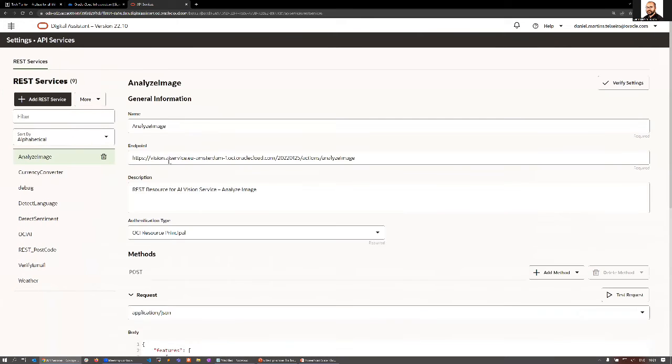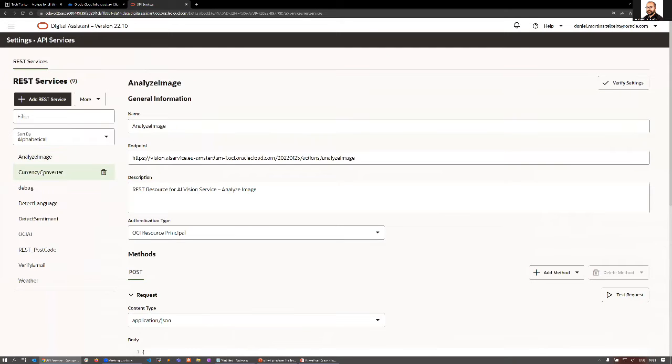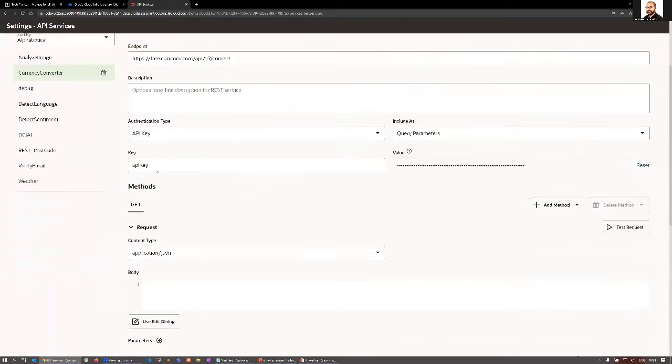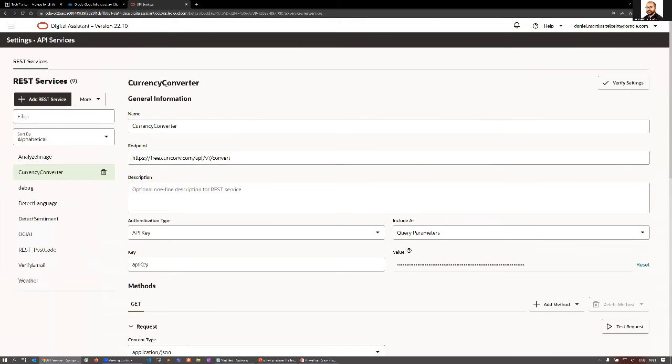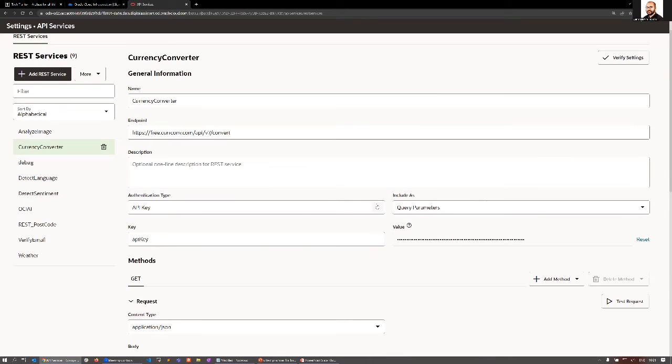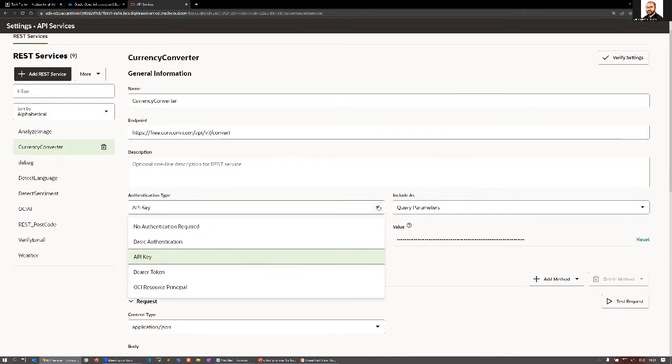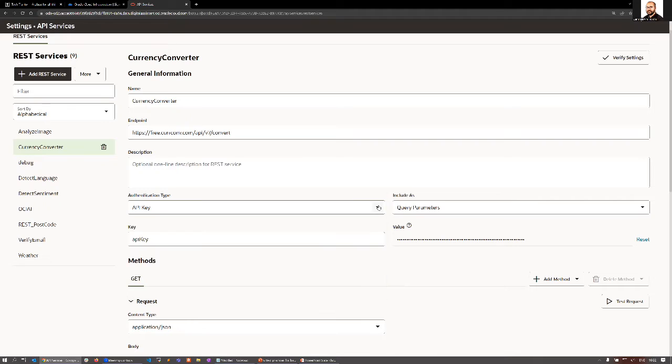I have some already configured here, but we're going to use throughout this webinar one particular API, which is the currency converter. This is a free currency conversion API. You can see here, this is already predefined, but we can walk through the settings. We need to have a base endpoint. We can choose the authentication. This one takes an API key, but you can see some of the other options: basic authentication, bearer token, OCI resource principal as well. You can choose how you want the API key to be sent.